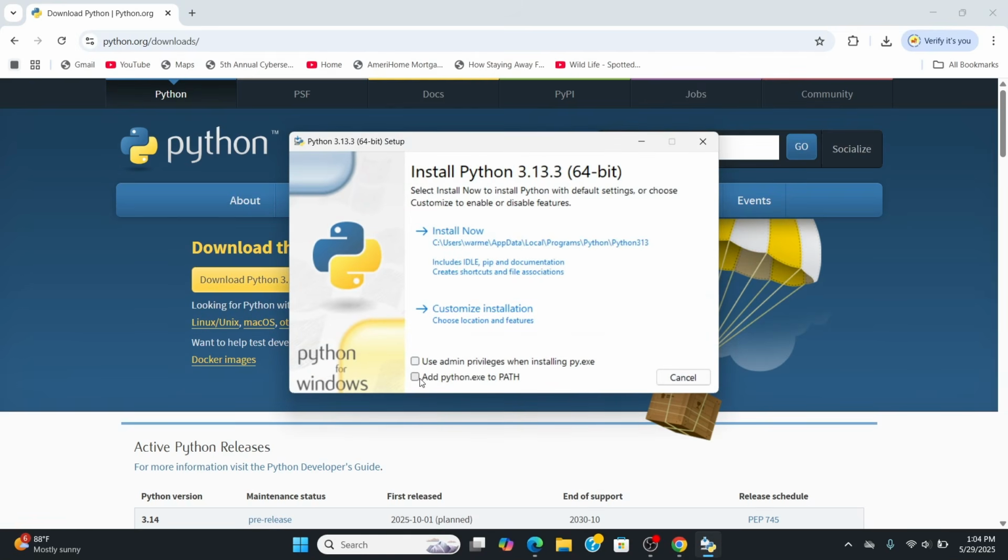You're just going to click this little button right here. So first you need to click this and add python.exe to PATH. This basically helps your computer find Python easily later on. And after checking that little box, you're going to click Install Now.